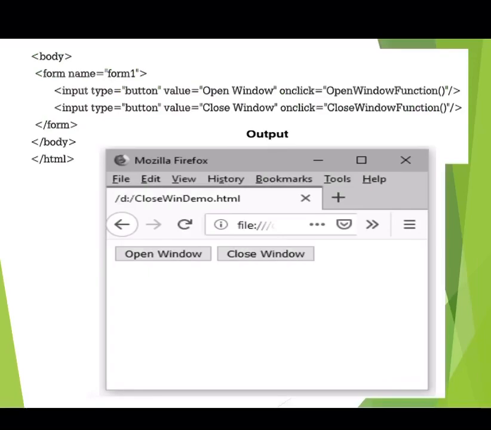Okay, so this is the output. This is your old window. In your old window, you are going to take two buttons, open window and close window. On click of the first button, that is the open window button, a new window is going to be opened, and when you click on the close window button, that window is going to be closed. Okay, now let's see the code, how we are going to open a new window and how we are going to close a new window.